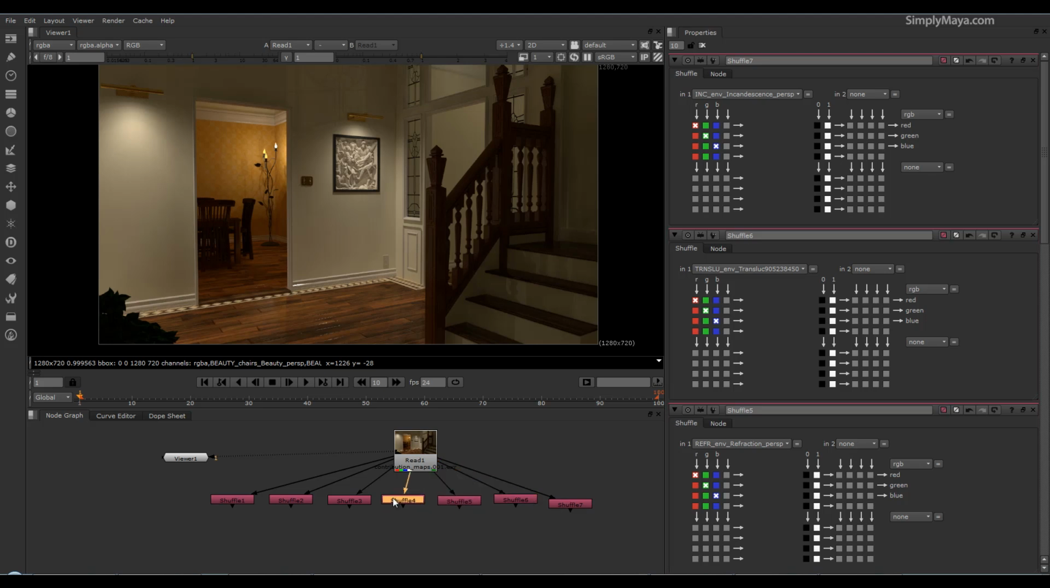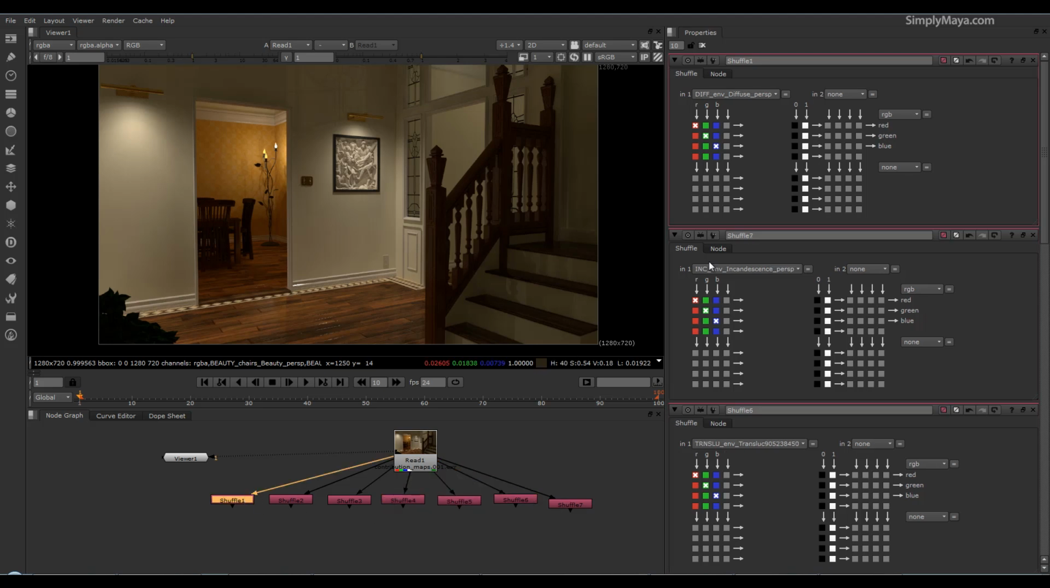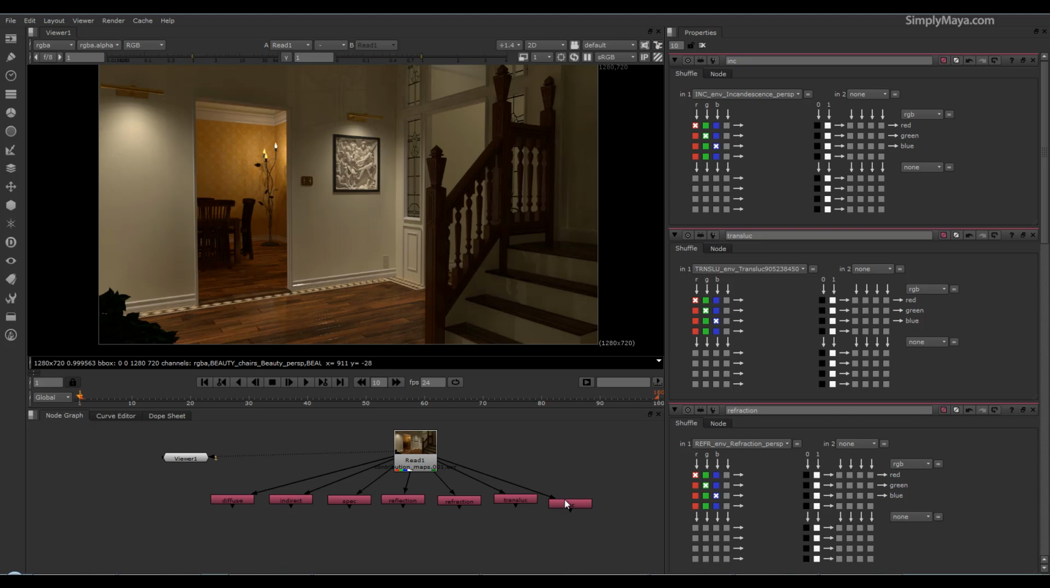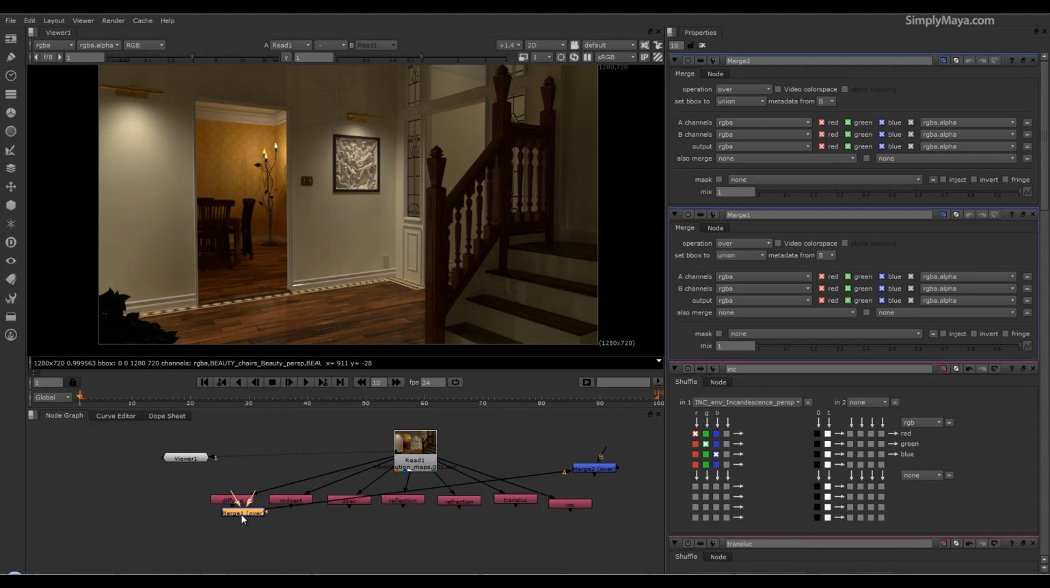Now before I merge these together, I'm just going to rename them because we'll have one of these for each of our individual contribution maps. So again, it becomes important to keep a clean workflow. And I'll pause this while I do. Okay, so that's all those named up now. Let's just join them together. So we have 7 of these, so we'll use 6 merge nodes.